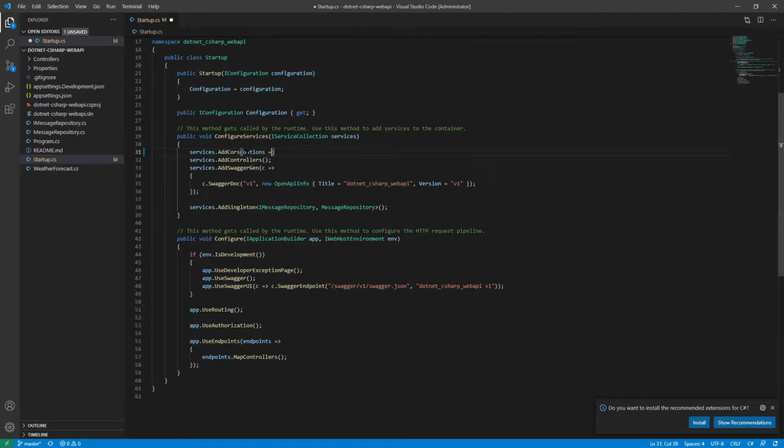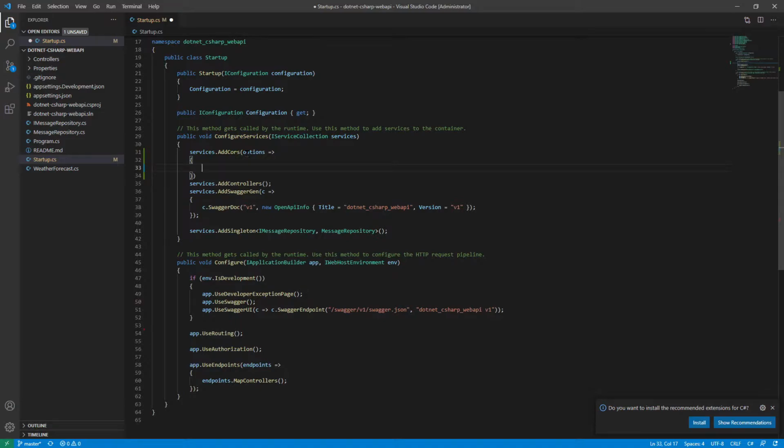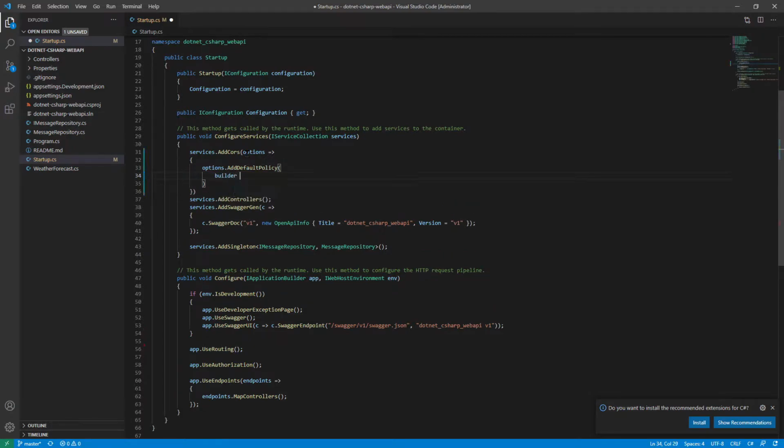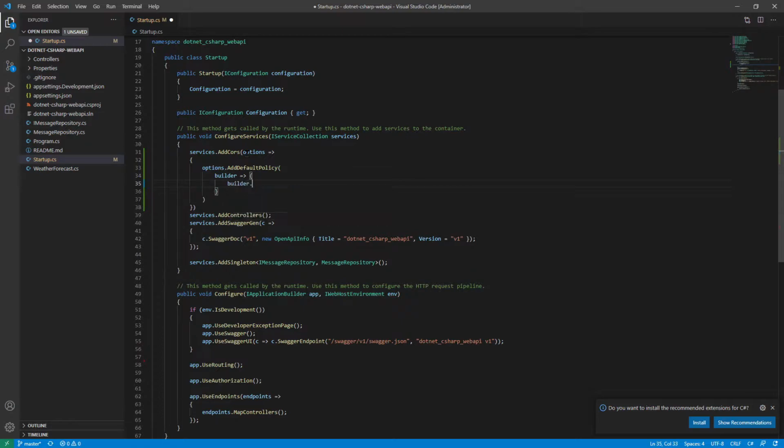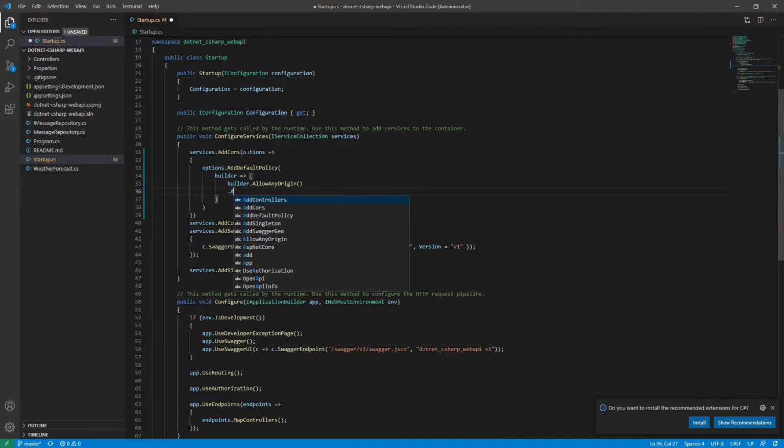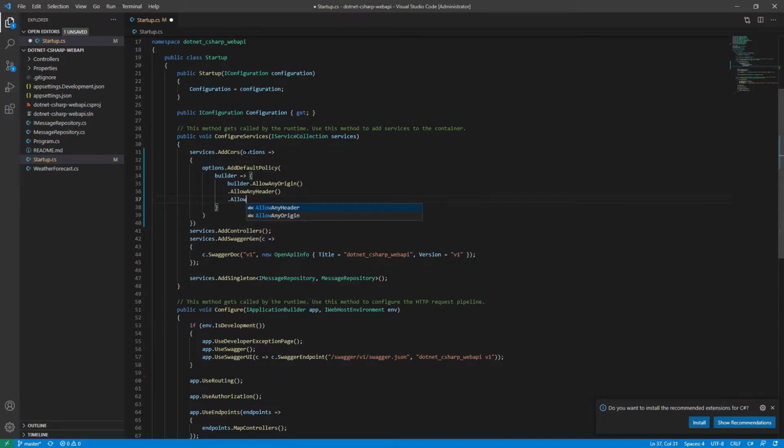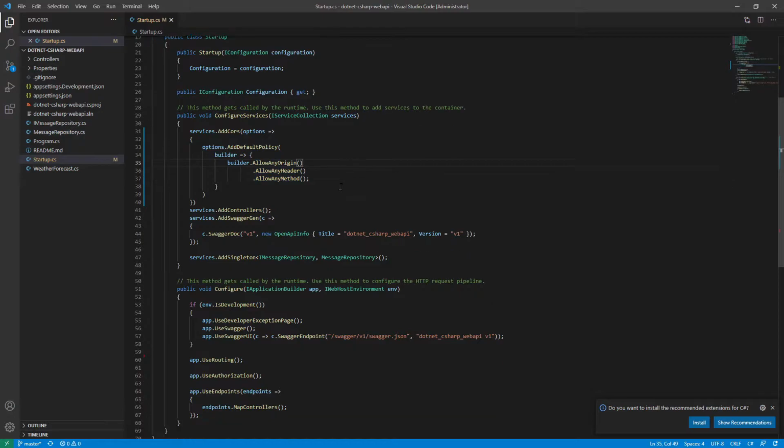All right, now in ConfigureServices, we're going to add some code to add CORS with options. I'm going to add an options default policy. And within that, we're going to have a builder that says, hey, we're going to allow any origin. We're going to allow any header. And we're going to allow any method. And once again, the objective today is not to learn CORS, but instead to learn interaction between the two applications. CORS absolutely has a place, and we should talk about that another time.